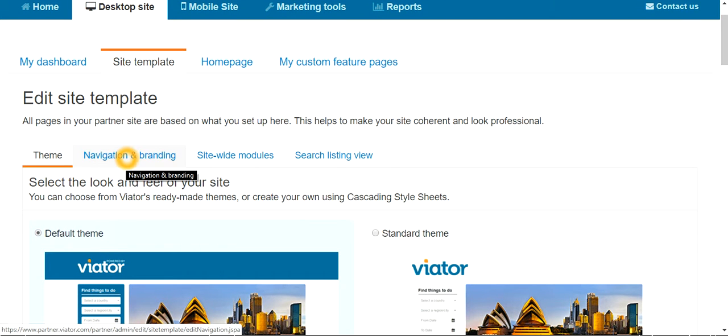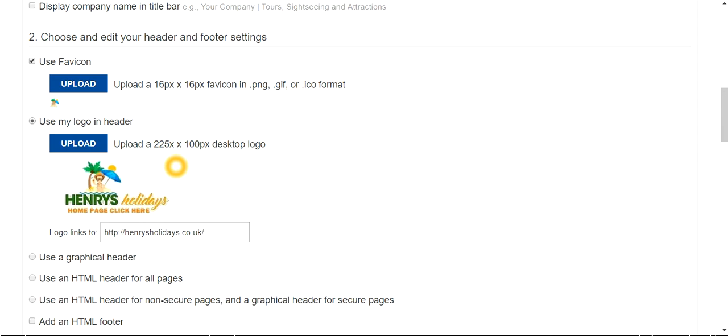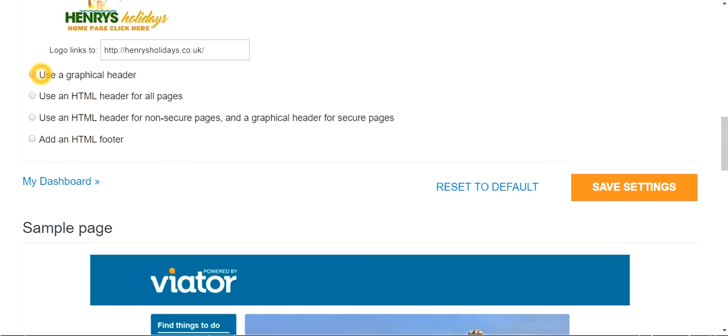Navigation and branding. And as you come down, there we go. You've got your header, which you've got to do in HTML. Header non-secure pages or whatever. And footer. Graphics. I'm going to change the logo. The logo is going to be changed. That's coming. Our home page. Click here. That's going. I'm going to send you another logo without that on because you won't need it.